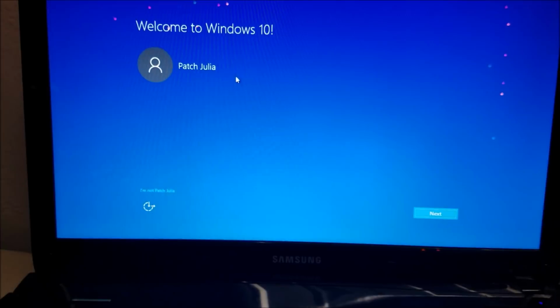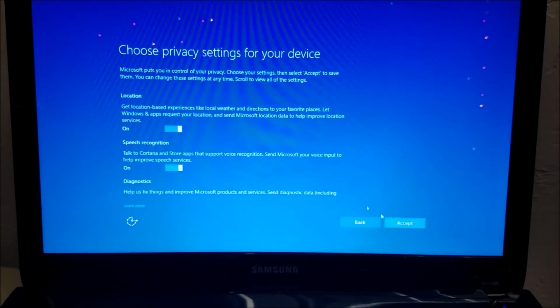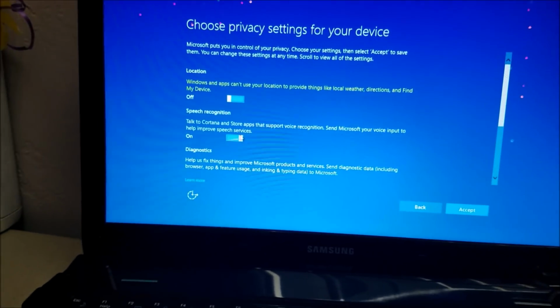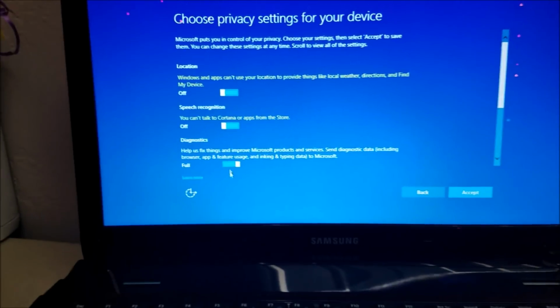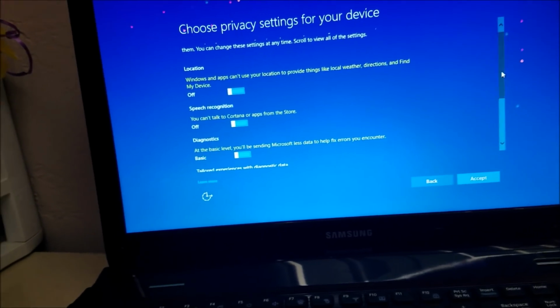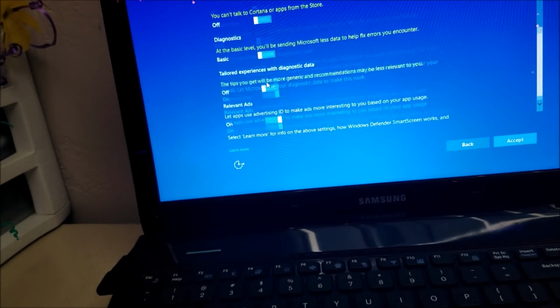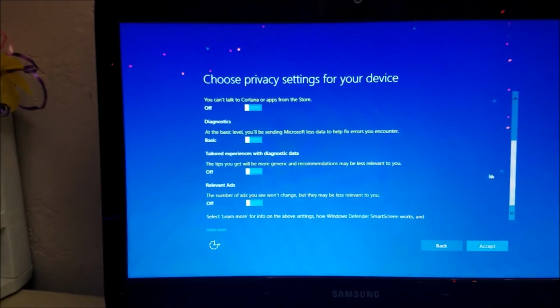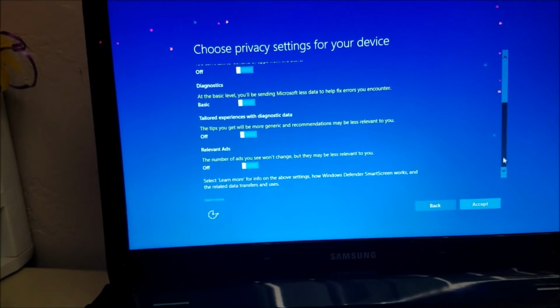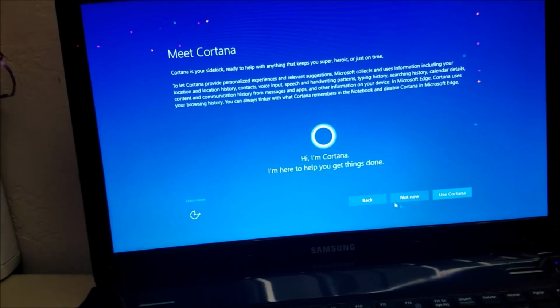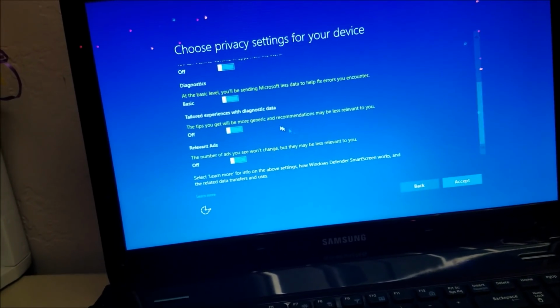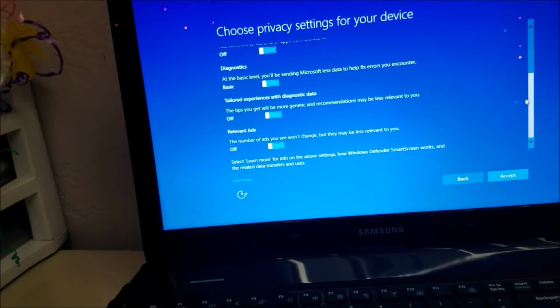So this took like an hour, I think, but it's done. And we're gonna turn off all these, you know, privacy settings. And, yeah, so let's just turn this off. And let's go. Except, wait, I think I missed one. Back. No, I didn't. They're all off.